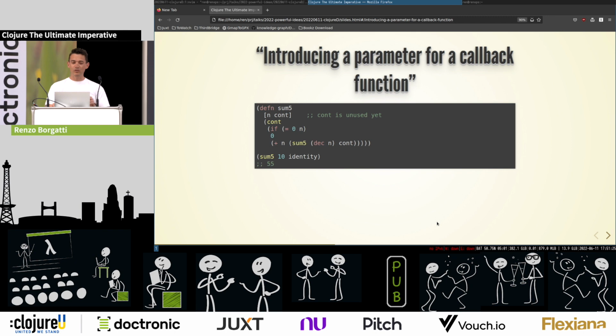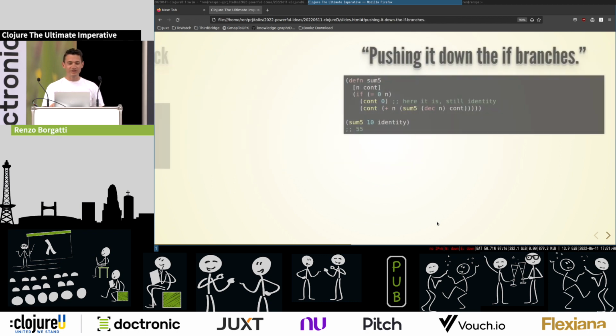Introducing a parameter for a callback function. I'm introducing an identity function and pushing it down the function. It's called cont. It's not by coincidence, but it's a function. And I'm not doing anything with that. I'm just bringing identity around, not using it.